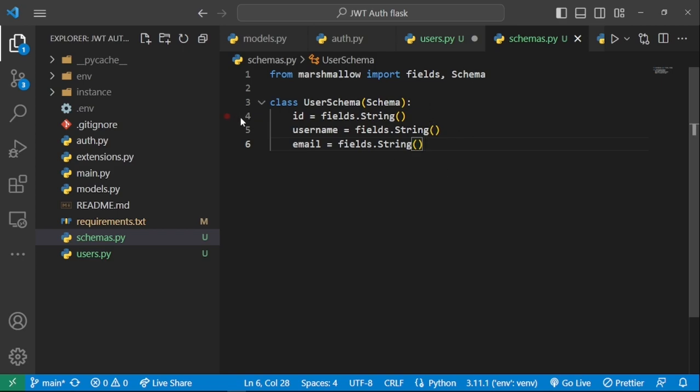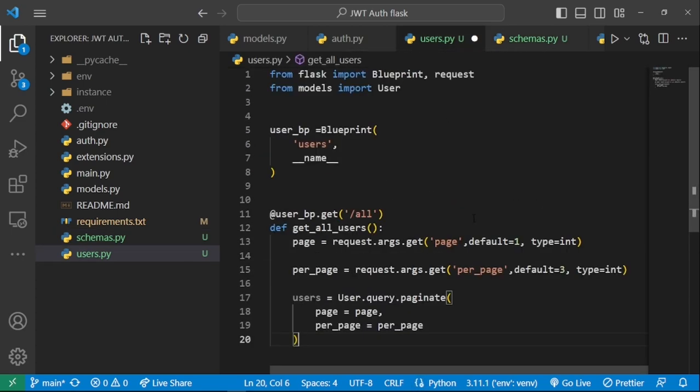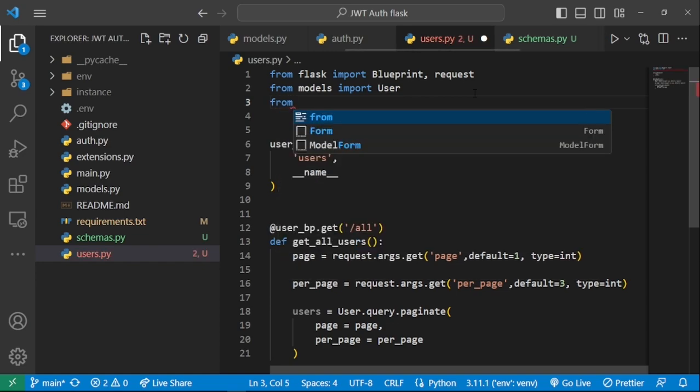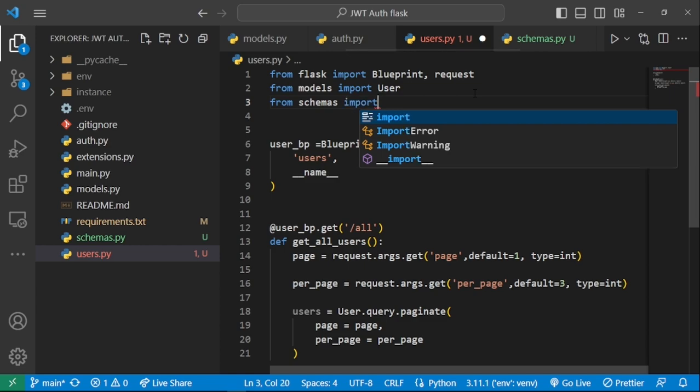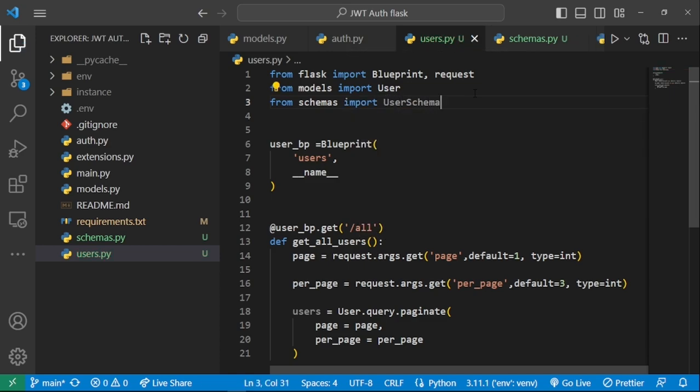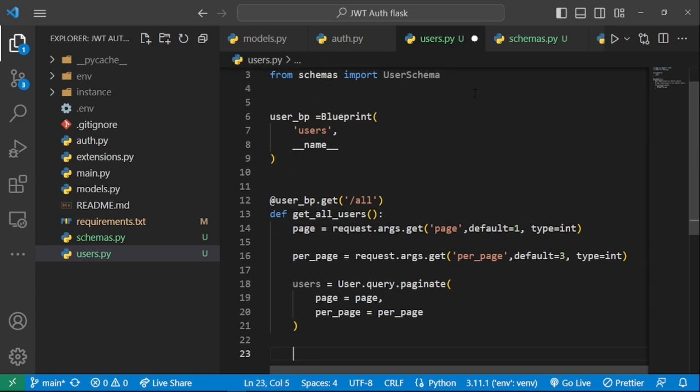So now that we have our schema, let's use this schema to return our list of users. So I'll go to users.py and I'll import our schema. So down here I'll say from schemas, we are going to go ahead and import our UserSchema. And once we've imported our UserSchema, we're going to go down here, and what we shall do is to basically create our variable called result.